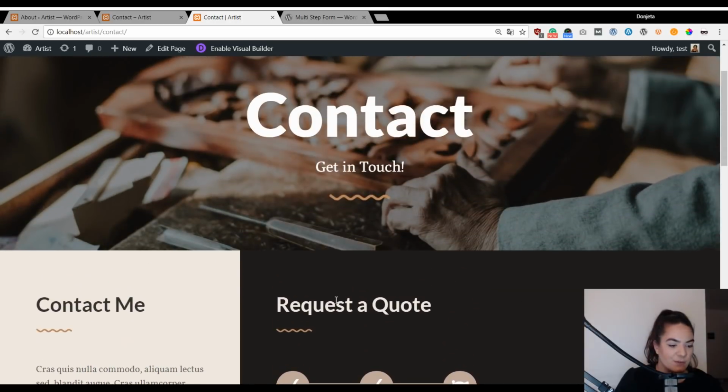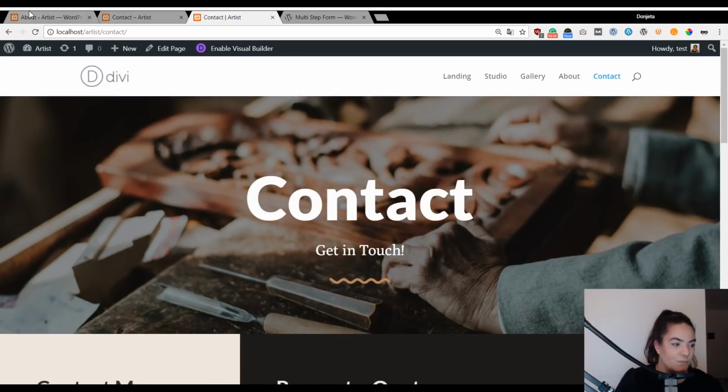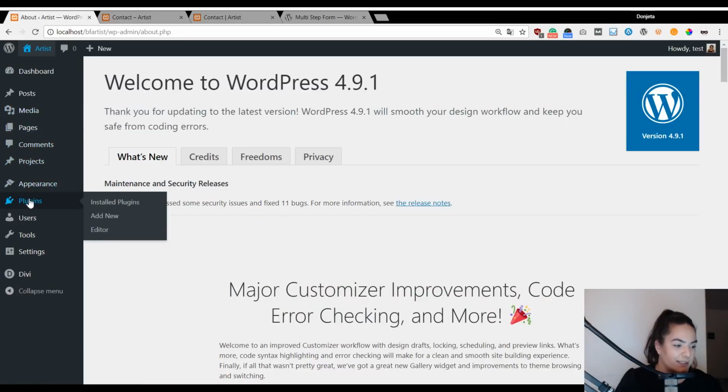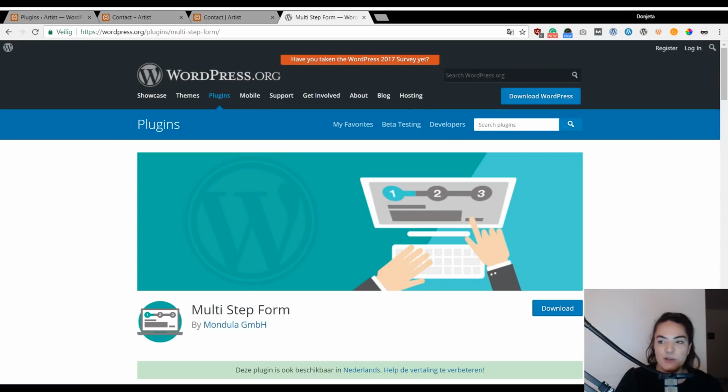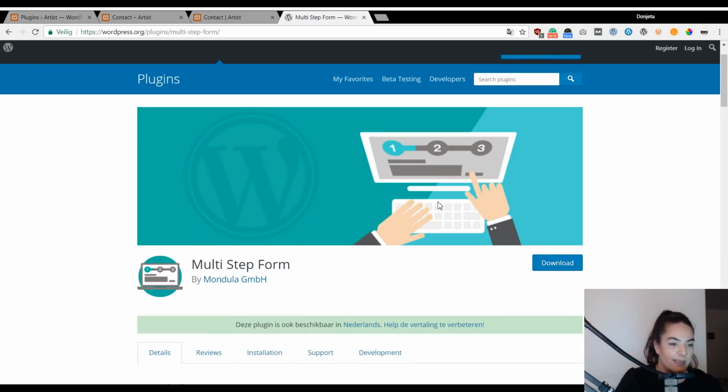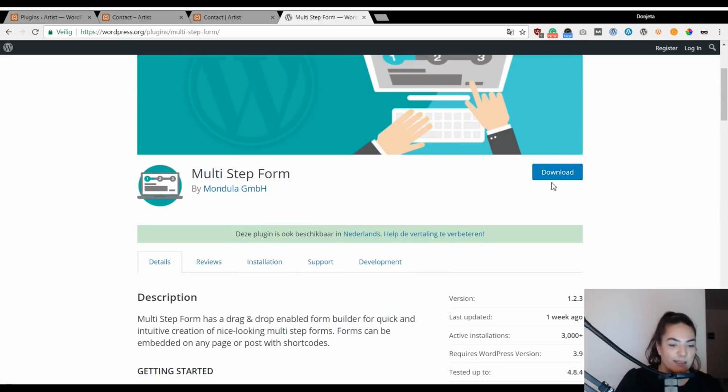So if you want to recreate this multi-step form, the first thing that you will need to do is upload the plugin. So the plugin that we're going to use for this use case is the multi-step form plugin, and I've put a link in the description below that will lead you to the blog post. And in the blog post, you can get everything explained in detail, and you'll also get a link to this page where you can just go ahead and download the plugin. So I have already downloaded my plugin, but if you want to do the same, just click on download.